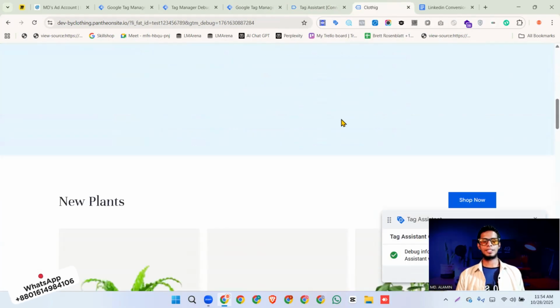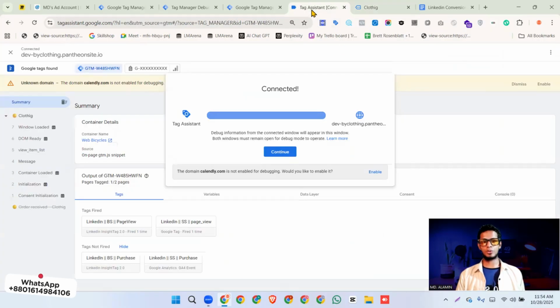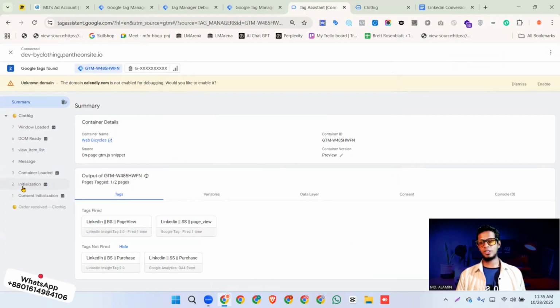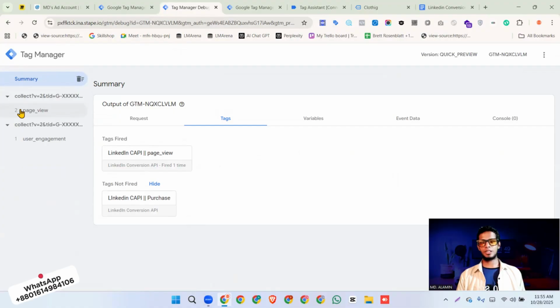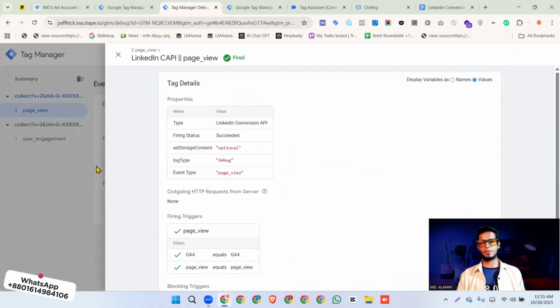Then I think our page view event will be fired. So go to Google Tag Assistant on the web container, and in initialization you can see this LinkedIn browser page view is a success and the server is also a success. Go to our Tag Manager debugger on the server. This page view event is fired and it is a success. When I go to this tag, everything is perfect.